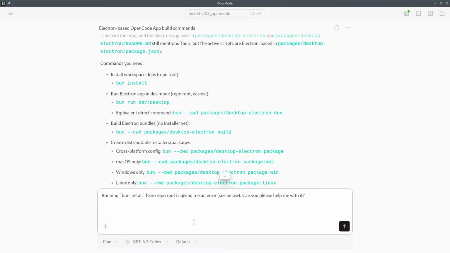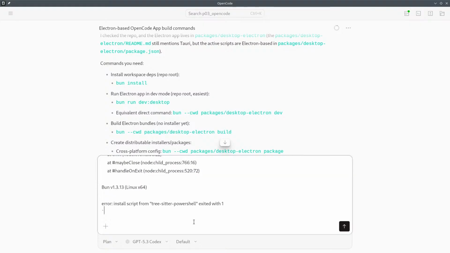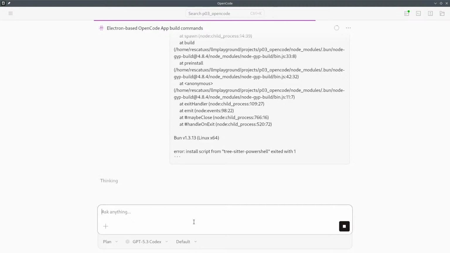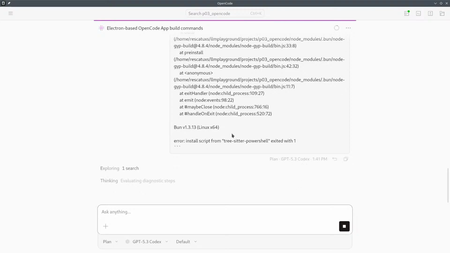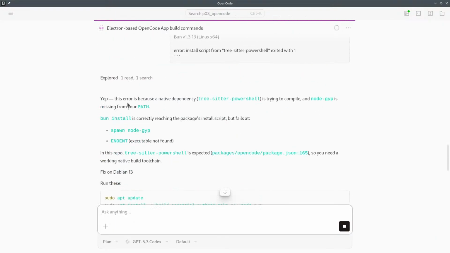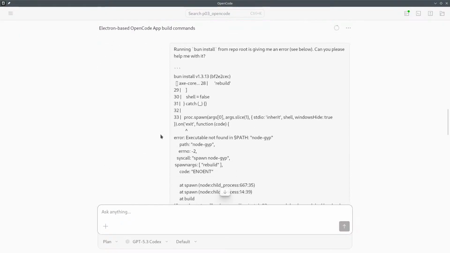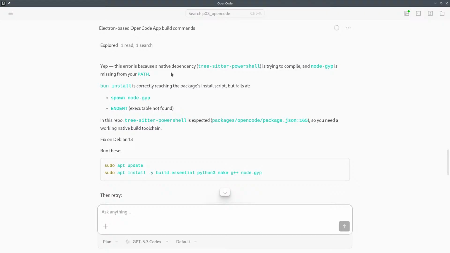I mean, the question is, maybe this is overkill with GPT-5.3 Codex. Okay, this error is because the native dependency tree-sitter-powershell is trying to compile and no zip is missing from your path. Expected packages, OpenCode packages. So you need a working native build toolchain.